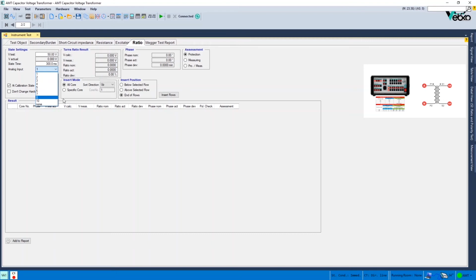In noisy environments, there is some voltage on the inputs of the device, and to increase accuracy, by selecting the calibration state option, at the beginning of the test, another state with 0 as its value is created, and in the end, this measured voltage will be reduced from the final result.